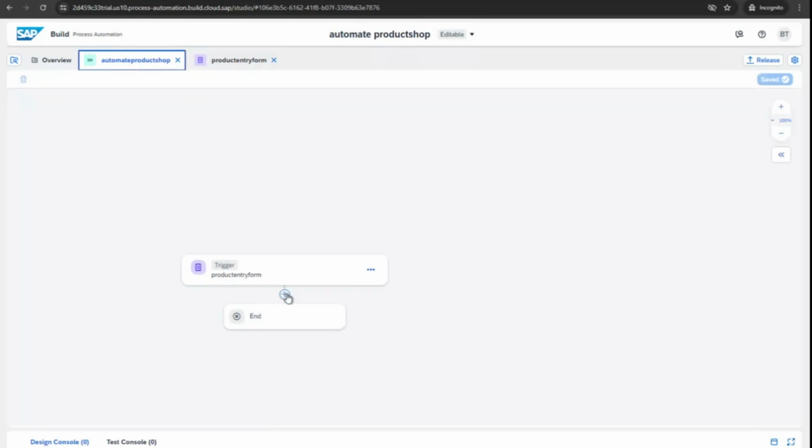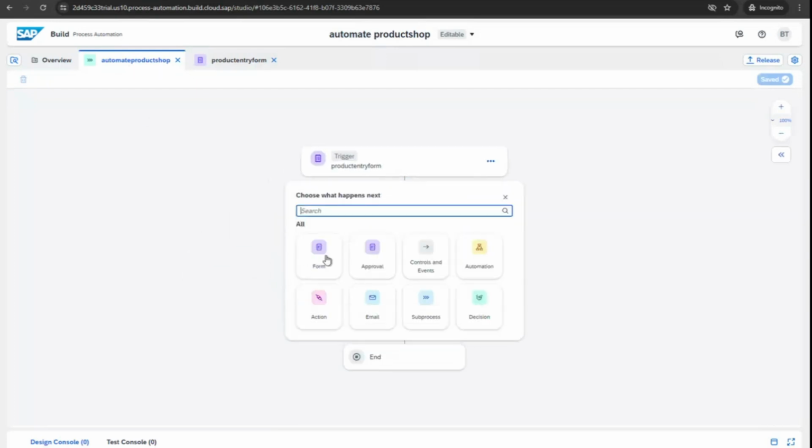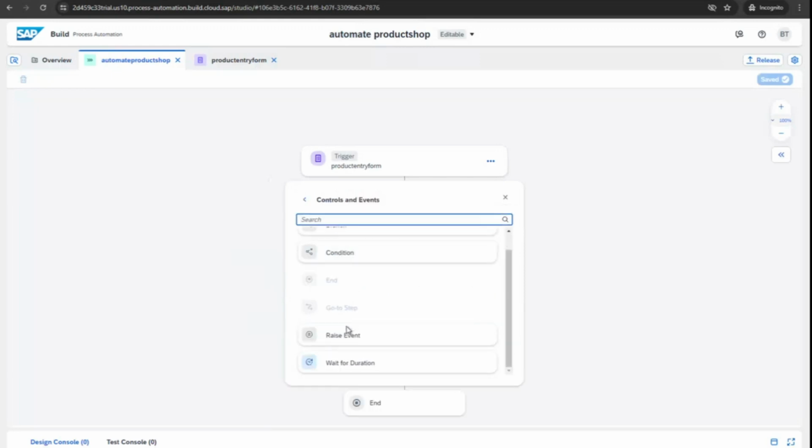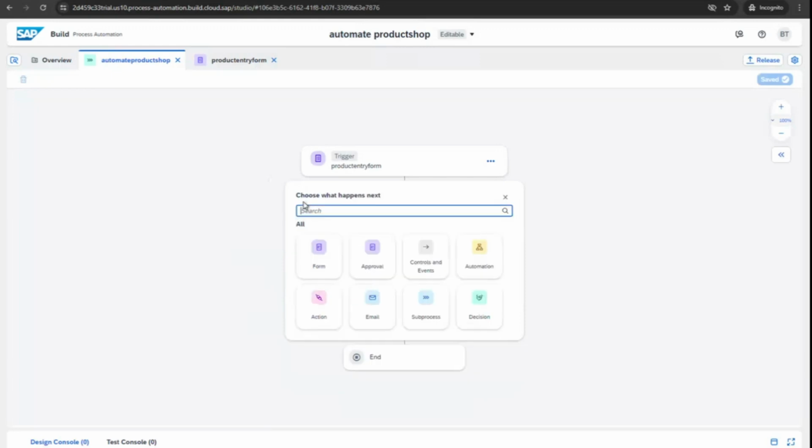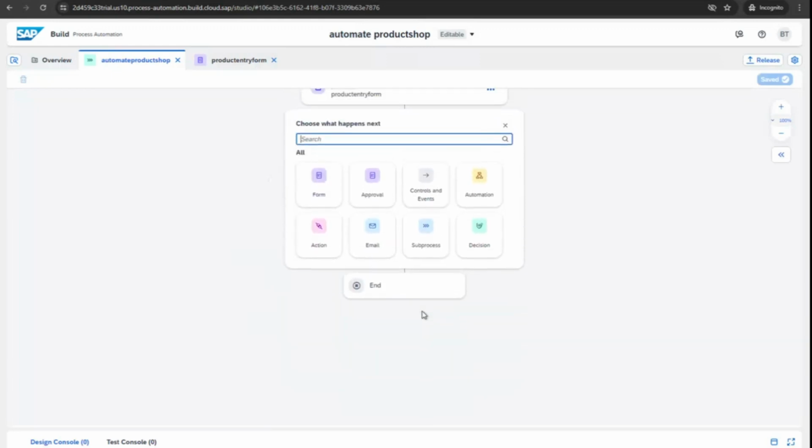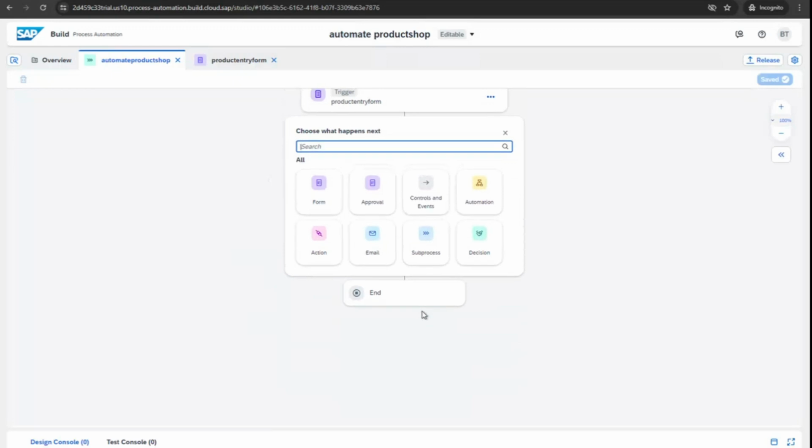And if you open this plus, you will see a lot of new things like forms, approvals. If you go to the controls and events, you will see a lot of things here: raise events, wait and durations, a lot of things here, okay? Automation, sub process. Inside a process, you can call another process, a lot of things you can do, okay?